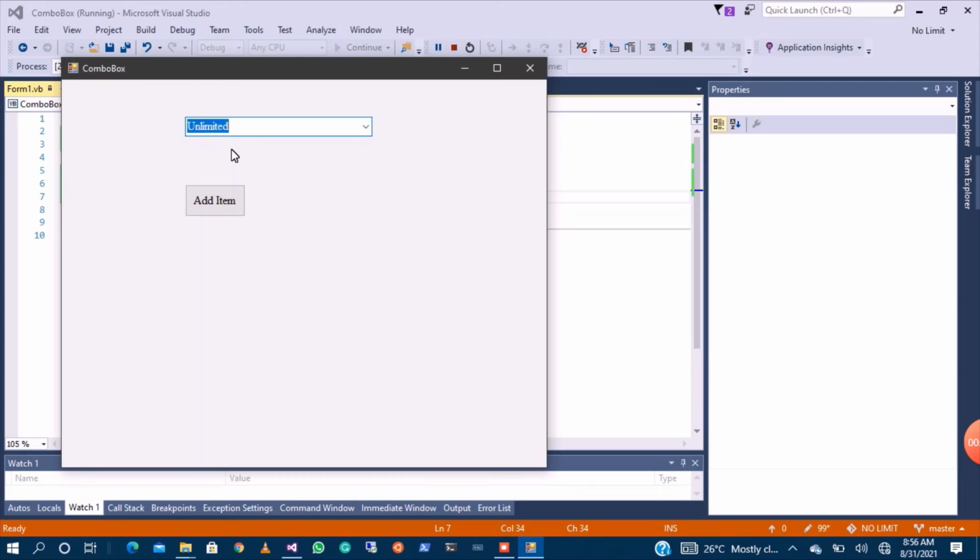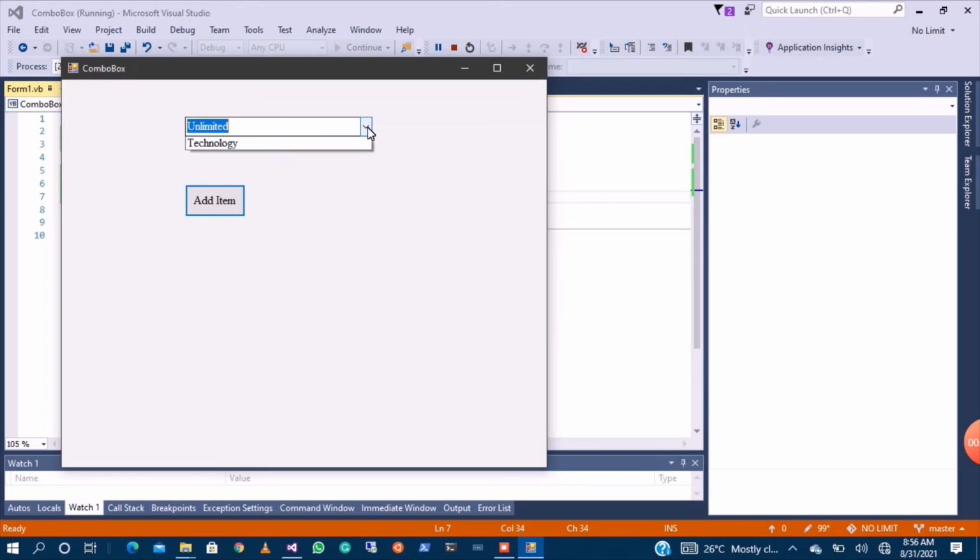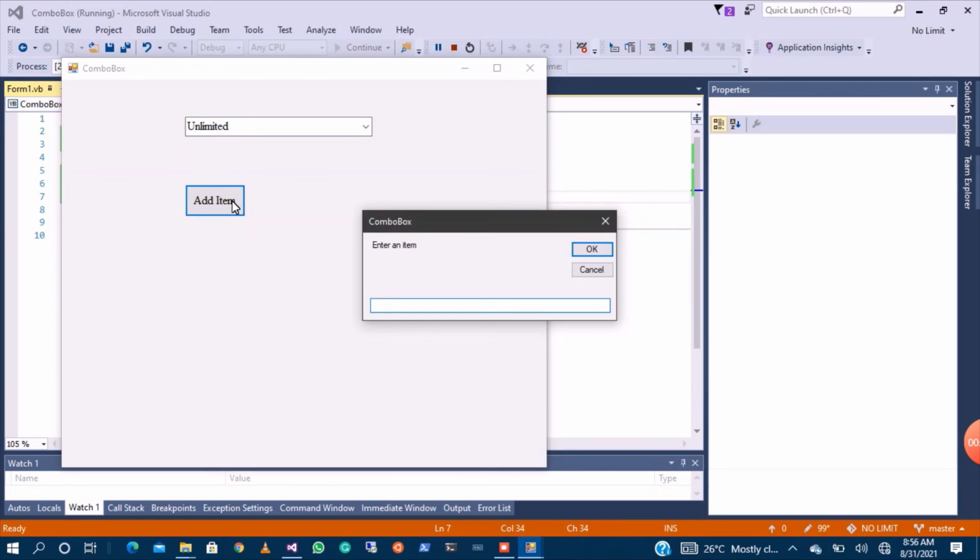Now you can add as many items as you want. You can go ahead and click on add item again and enter another item. I'll enter technology and click on OK when you are done. And by doing so, we've just added another item to our combo box. Now you can see technology. You can add another item too. Like I said earlier, you can add as many as you want.